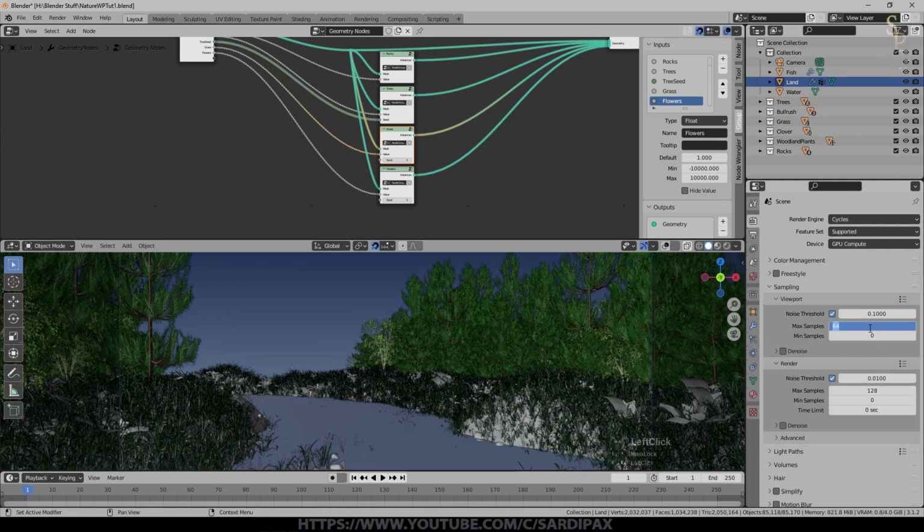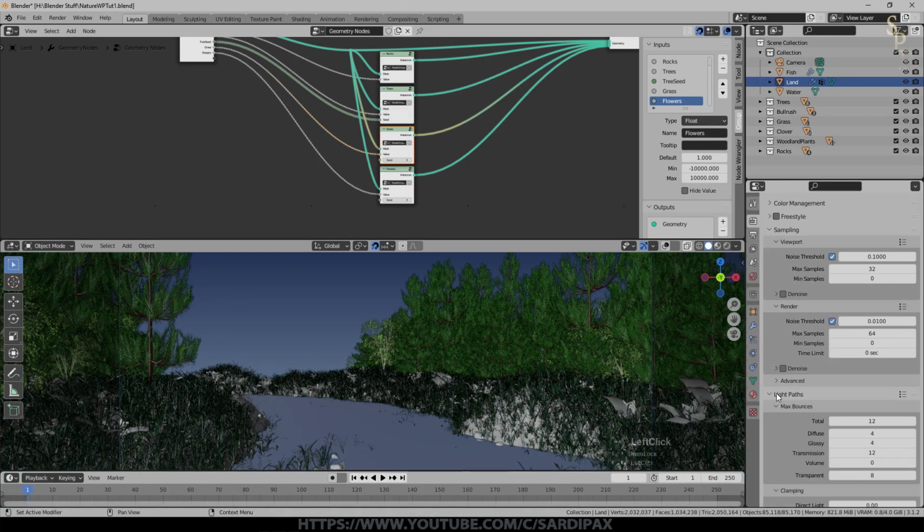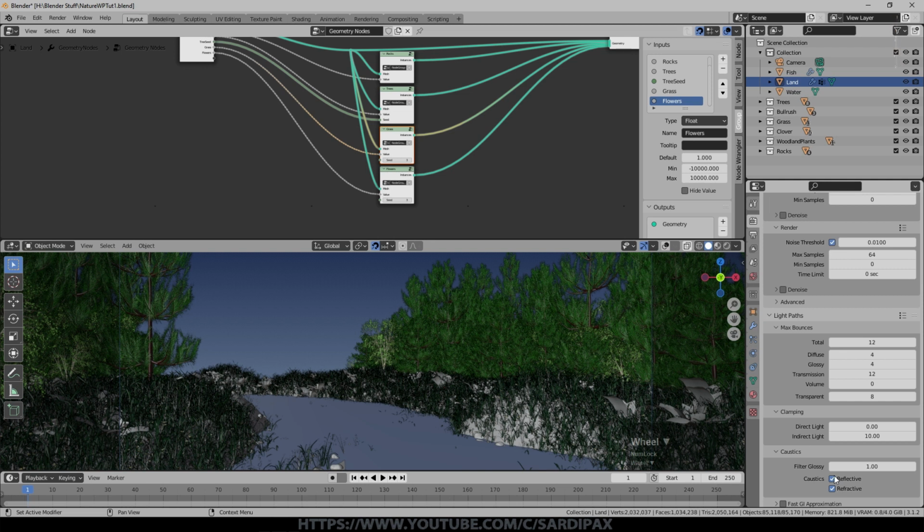I think we'll have the viewport down at 32 samples and we'll have the render down at 64. Under light paths, I'm going to turn off reflective and refractive caustics. We don't need them. In an ideal world, we would use them for certain effects in the water, but for a scene like this, they're really not necessary, and they do add a certain amount of noise to the scene. I'm about to start the volumetric effect, so I'm going to turn this up so that we get a few more bounces in the volumetric element, in other words the mist.